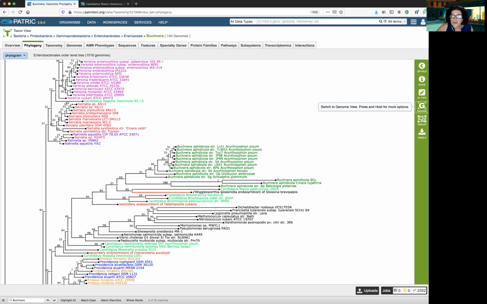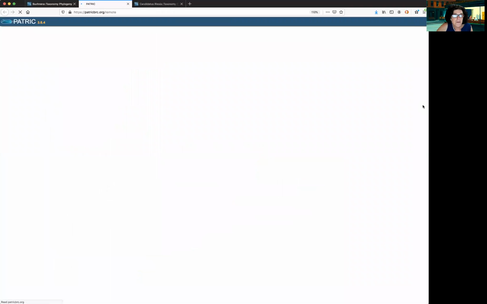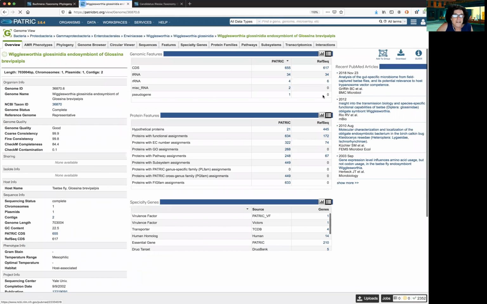So I want to go to the genome page for that. And once again, remember, this is for one single genome within this genus and species. But I want to find out how many genomes Patrick has for Wigglesworthia. And Wigglesworthia, let me point out, was named for Sir Brian Wigglesworth, a British entomologist who made significant contributions to the field of insect physiology. These bacteria are fascinating. They're found in tsetse flies, which are the vectors of African sleeping sickness.